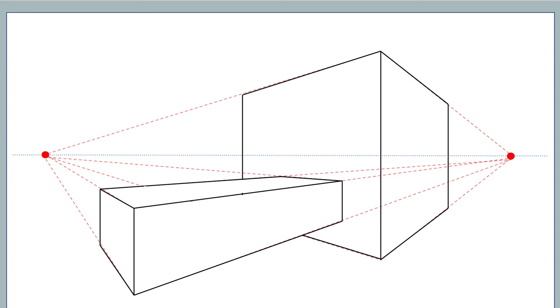Okay, so now you can see I've got this larger box with a kind of horizontal protrusion coming out the side, also in 2-point perspective. And now I'm going to start to put a window up here.